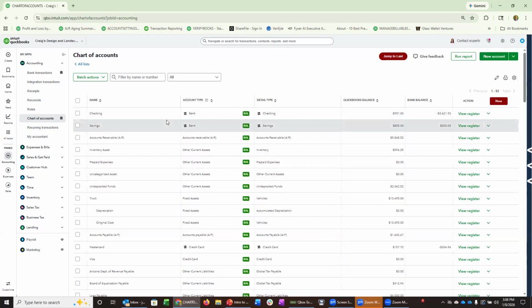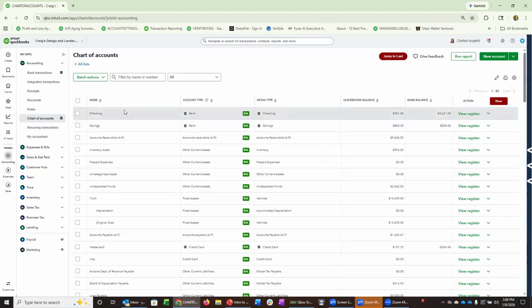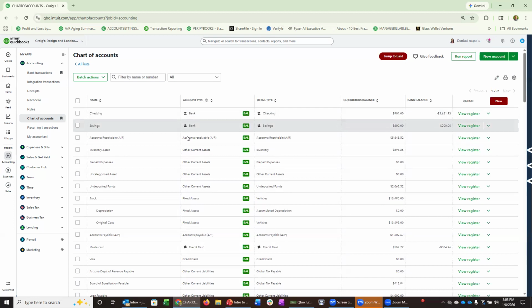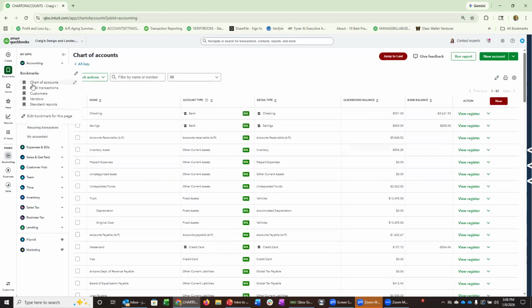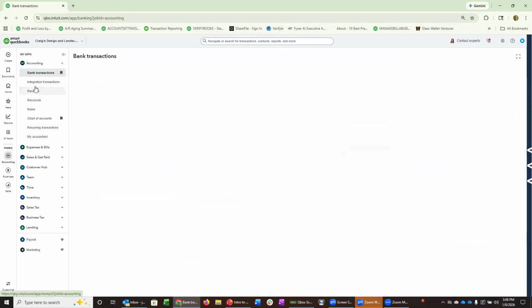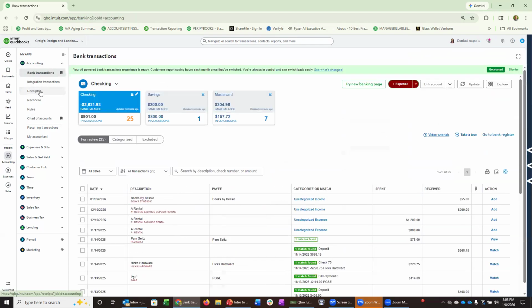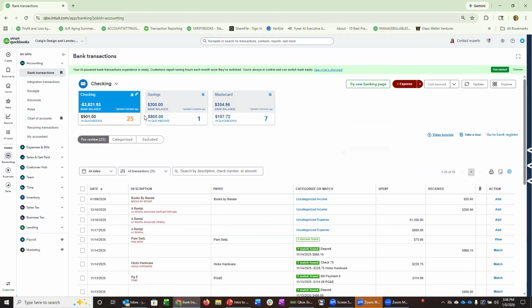So QBO transactions feed into my checking account, to my savings account, and also to my credit card once you hook it up. That's where we're going to go back to bookmarks and go to bank transactions. When I go to bank transactions, I can see I've hooked up my checking account, my savings account, and my credit card. If I needed to link another account, I would hit link account and hook that up. That would be setting up something new on your chart of accounts, probably another credit card or another bank account.